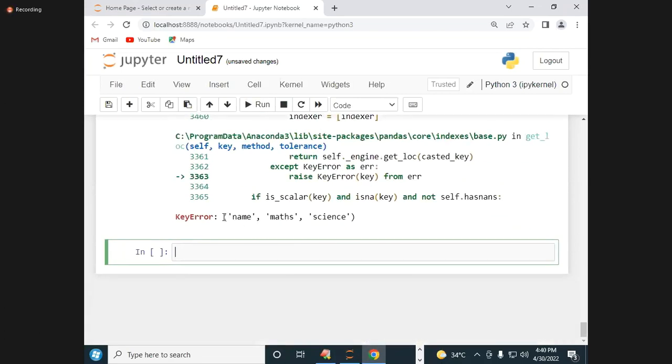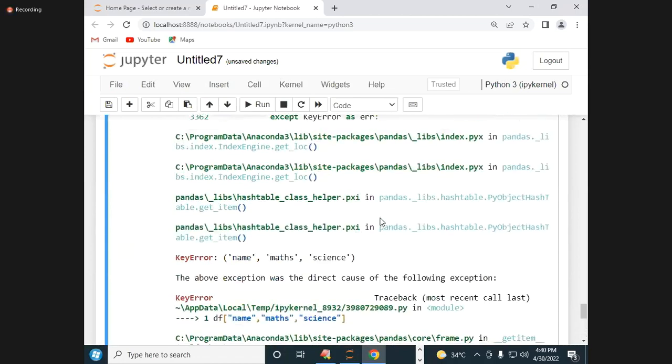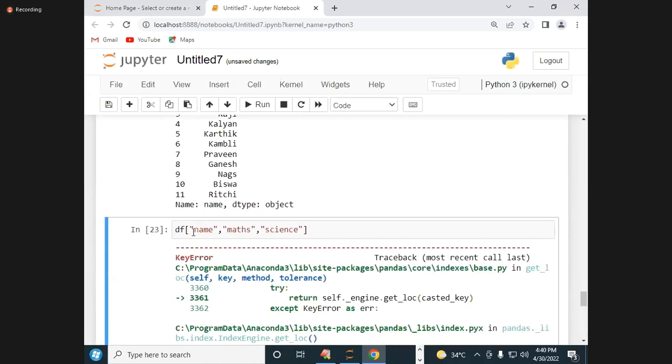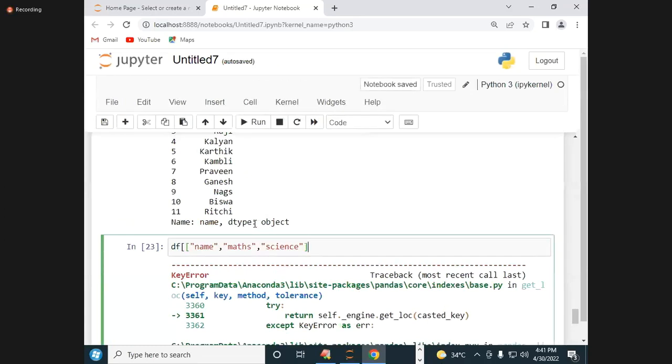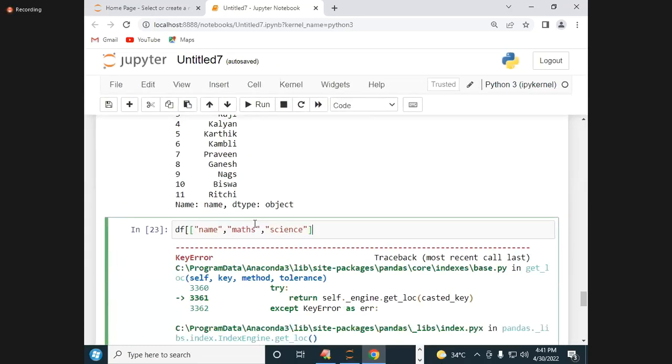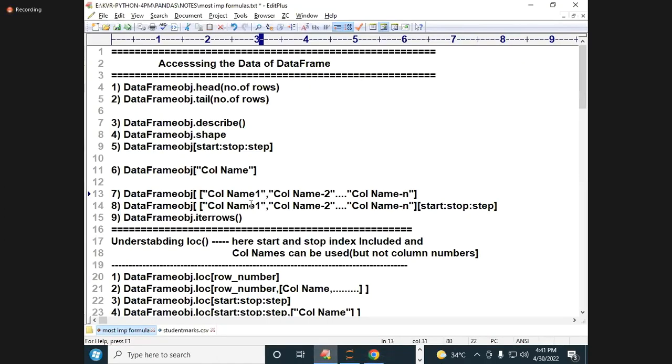So these are all called what? Not separate things. Try to write them within the list like this. See students, how I am writing? Within the list I am writing. Are you recognizing? See the syntax also. I mentioned the data frame object, index started, one more index: column name 1, column name 2, and so on, column name n.